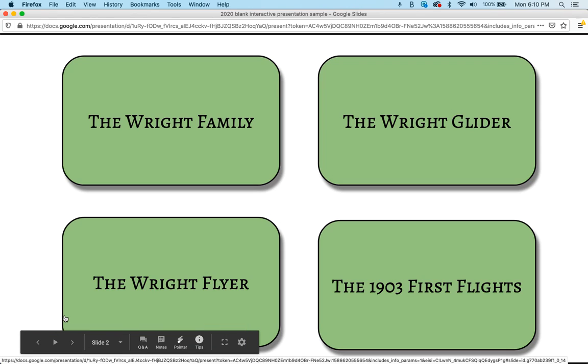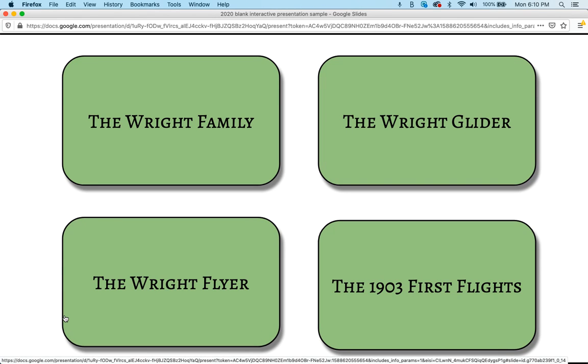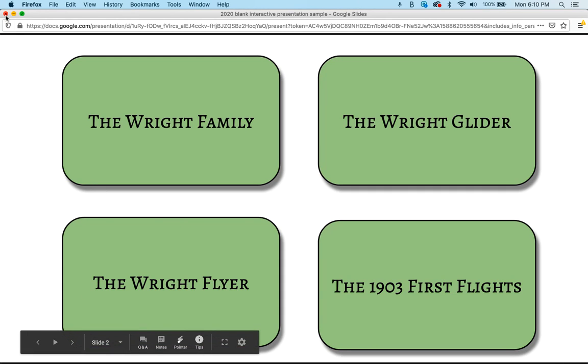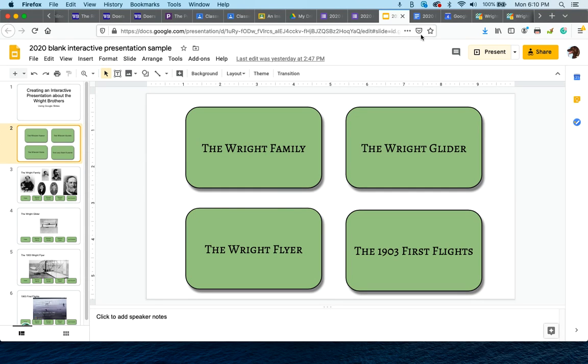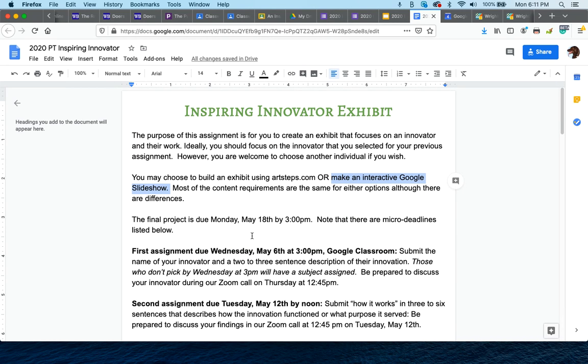An interactive slideshow is a slideshow where it's not just linear, going slide 1, slide 2, slide 3, but it also allows your visitor to pick and choose where they want to go and navigates a lot like a web page. Now, if you've never made one of these before, fear not, I've got you covered. I've made a couple of videos that will describe how you build an interactive slideshow. But again, it's choice time, friends. You could make an interactive slideshow like this, or you can make the Art Steps online exhibit that you've already worked with.